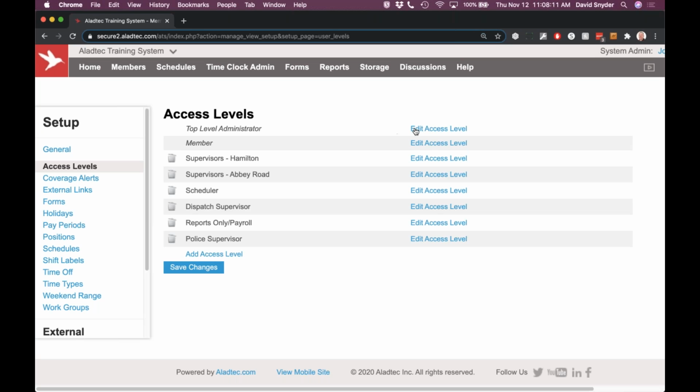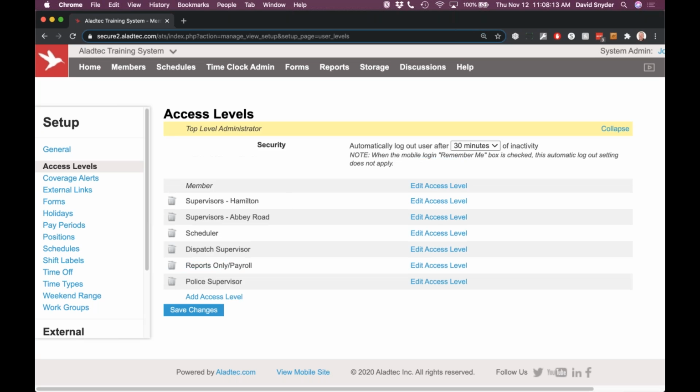For your top level administrators, if I go to edit that access level here, you'll notice there's just the one setting in regards to security, and that's just in regards to how long before the system automatically times out for inactivity. You can set it for each of these levels for as little as 10 minutes or as much as 24 hours. So you may have different levels of timeout options for each person. But in the top level, it's just that.